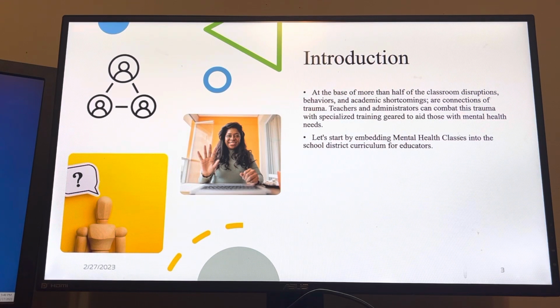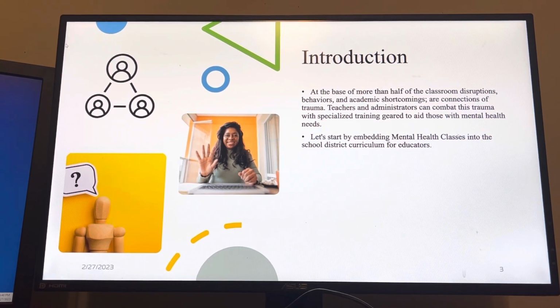At the base of more than half of the classroom disruptions, behaviors, and academic shortcomings are connections of trauma. Teachers and administrators can combat this trauma with specialized training geared to aid those with mental health needs. Let's start by embedding mental health classes into our school district curriculum, especially for our educators.